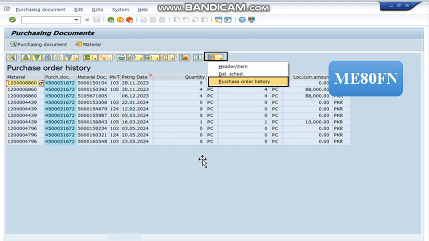Now, once you have executed the transaction code ME80FN, you are going to go onto this button and select purchase order history. Now again, see that all the materials which were there in your purchase order are displayed here, and you can see all the movement types which were there in ME23N. But in ME23N, you can only view details for one item at a time, but in ME80FN, you can view details for all the different materials at the same time.